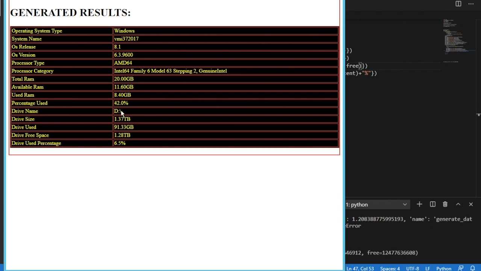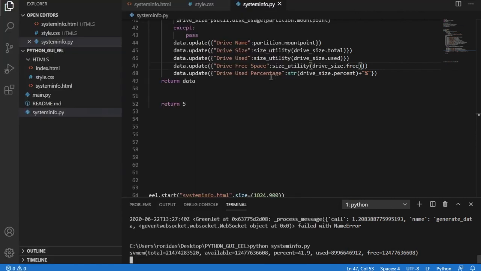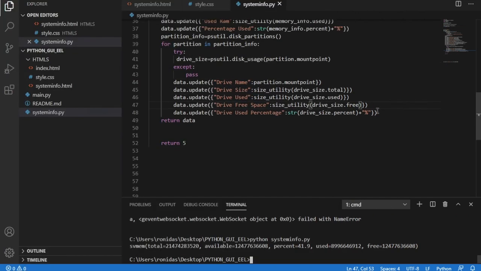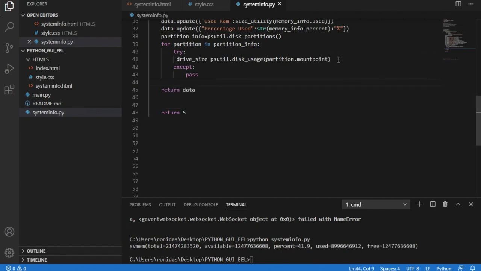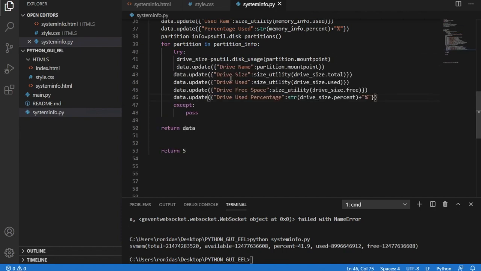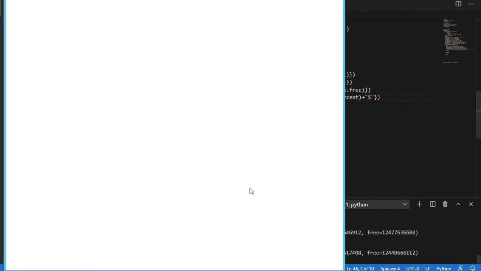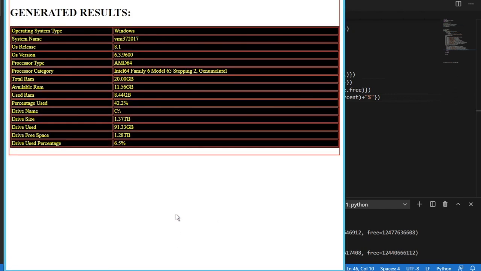So everything looks fine, but the drive name is D, so ideally it should be C actually. I know why it happens like this. So I need to cut this thing. I have to put everything here, like this, like this, like this. So let's run this thing now. Yeah, everything looks fine.